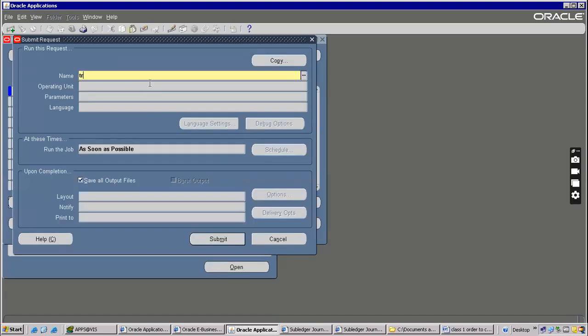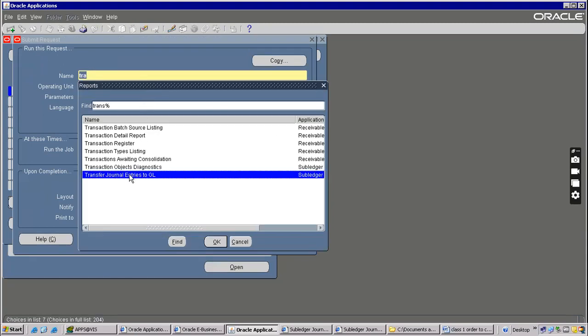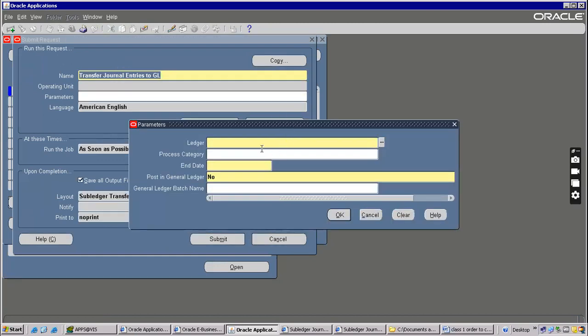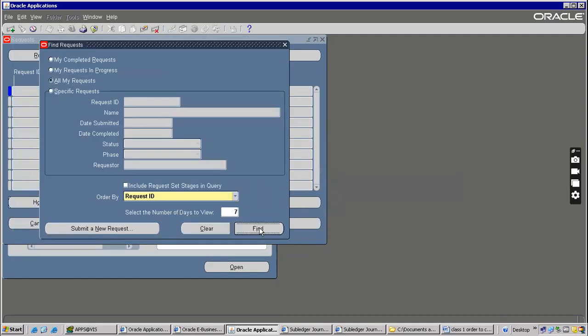The program name here is transfer. You just type transfer general entries to GL. This is the program. Ledger, you always take Vision Operations only, your company ledger. End date is today's date, you can take it, today is 24 January. Posting we'll see later. If you make it yes, it will post it. Post is the finalization of the journal entry. No, submit. No, fine.